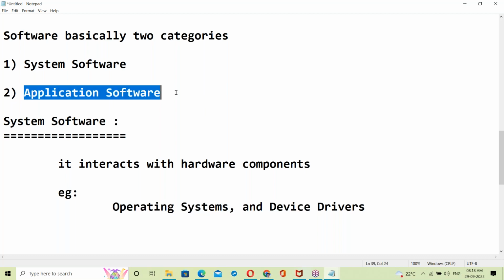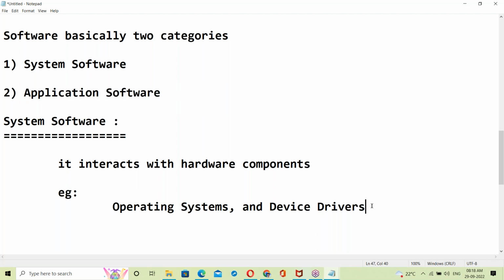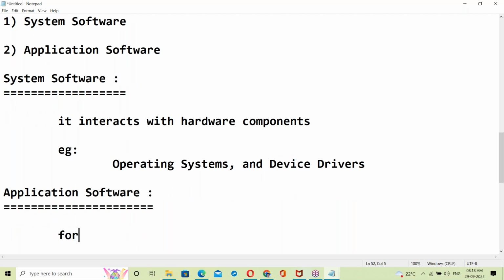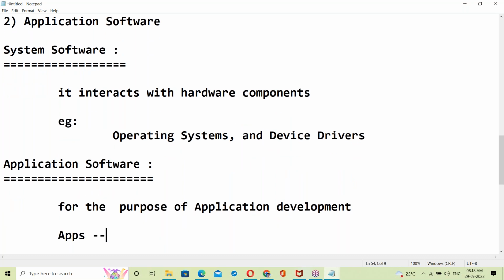Yes, application software. What is application software? Application software is for the purpose of application development, applications, apps. In our daily life we are using many applications, right?